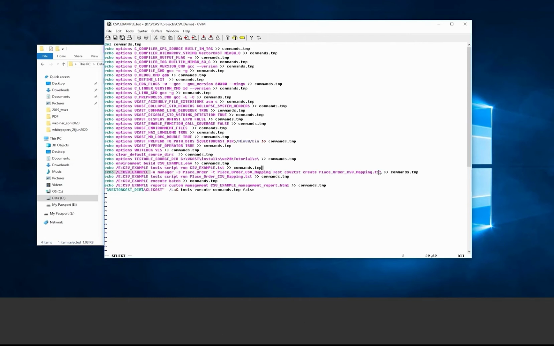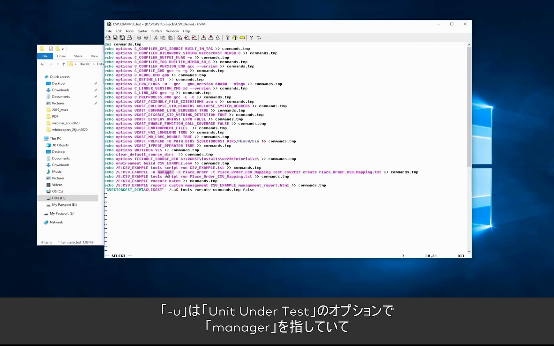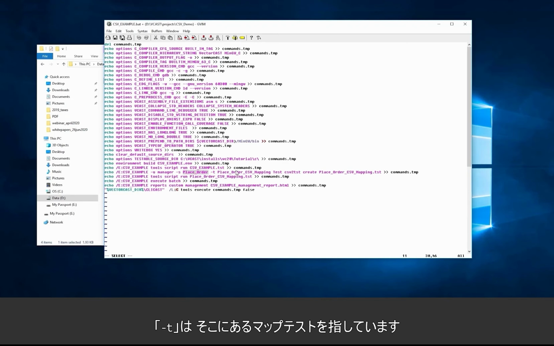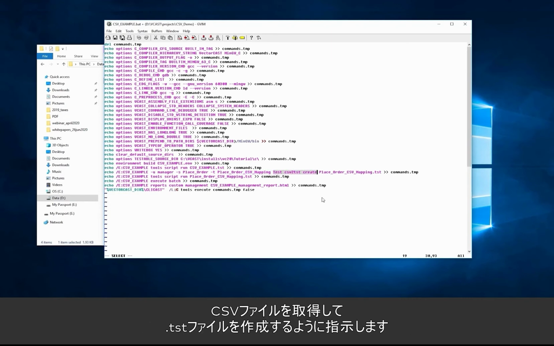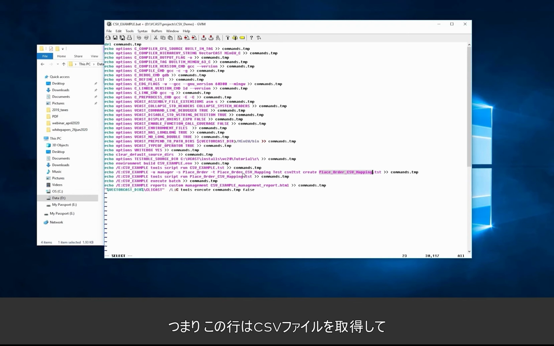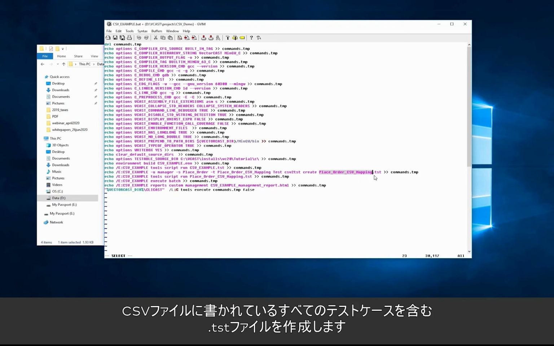Here are the new lines we added, right here. So this is going to take that CSV example environment, and -U is the unit under test, which is manager. -S is the function under test, which is place order. And then the -T is that mapping test that we have in there. And then this is the command to tell VectorCAST to take that CSV file and create a .tst file, which contains all the tests for each row inside of that CSV file.